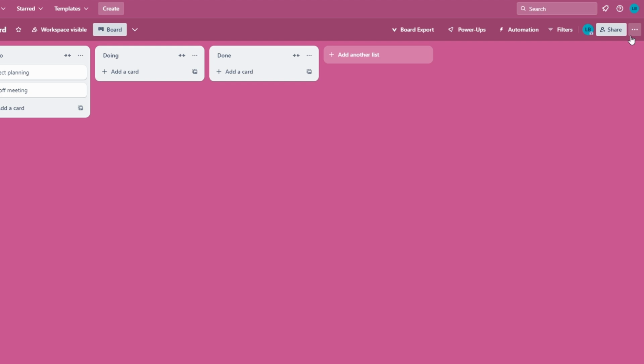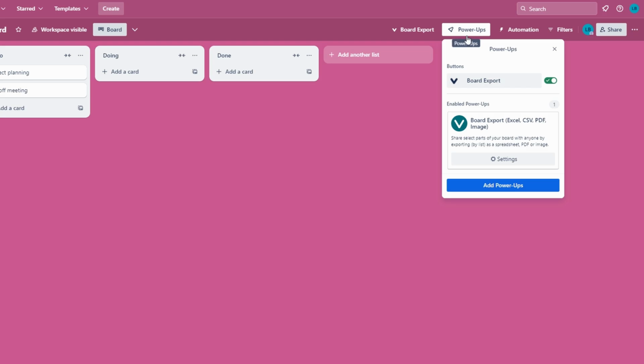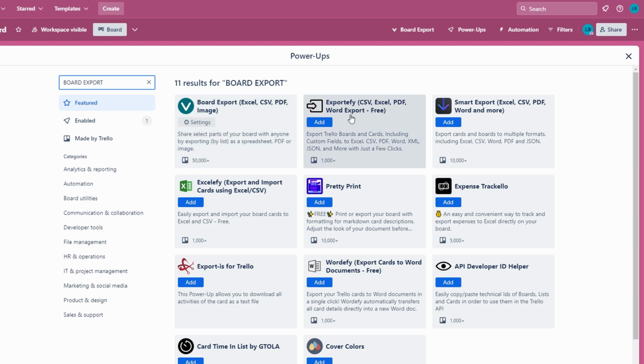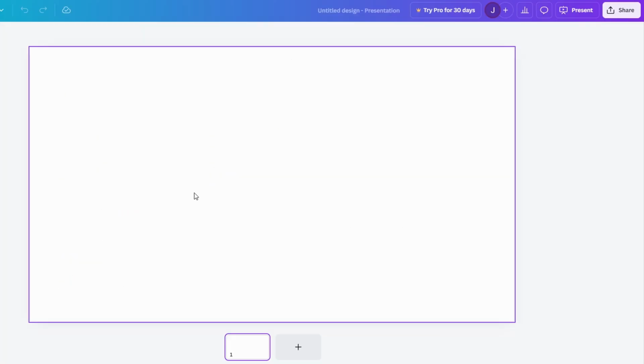In Trello, click on the Power Ups button at the top of the screen and search for a Power Up like Board Export or other tools that allow you to export the board. Once installed, you can use the Power Up to export the board, or you can also print the board using the Print and Export option and save it as PDF.